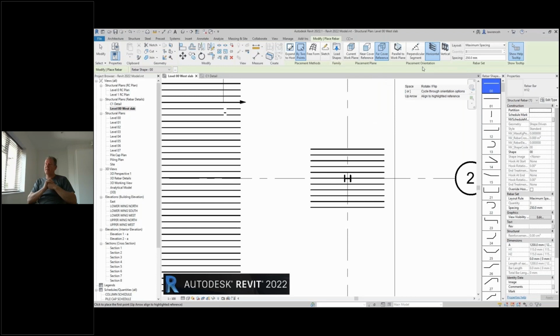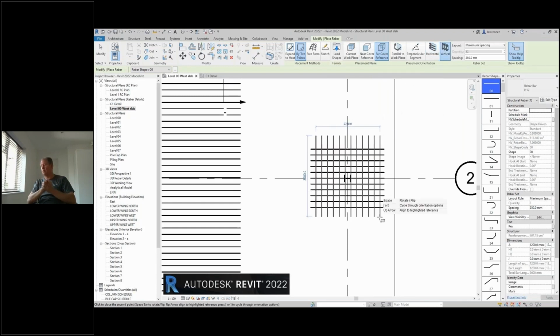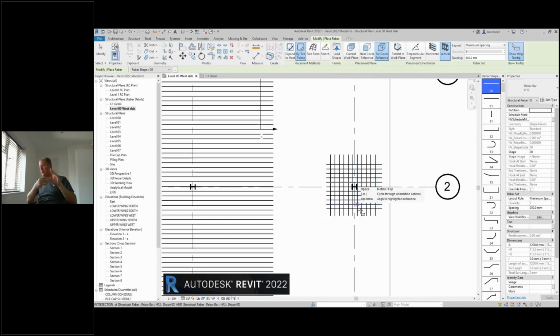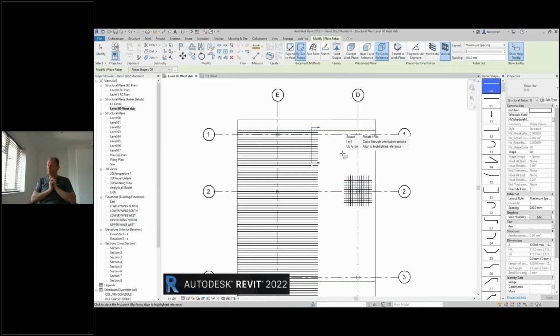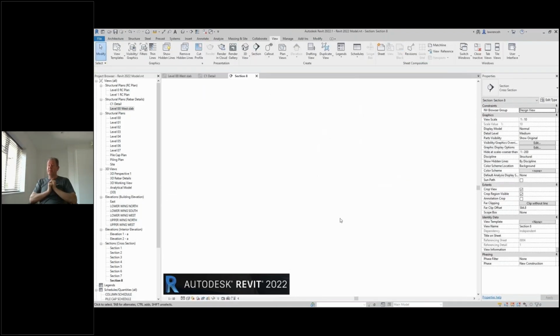So we'll go to the far cover reference, which is the bottom cover of the slab, and again, place out some vertical bar in this case. So you can see it's really quick and efficient to place in those types of reinforcement. However, we can also do it in section as well.